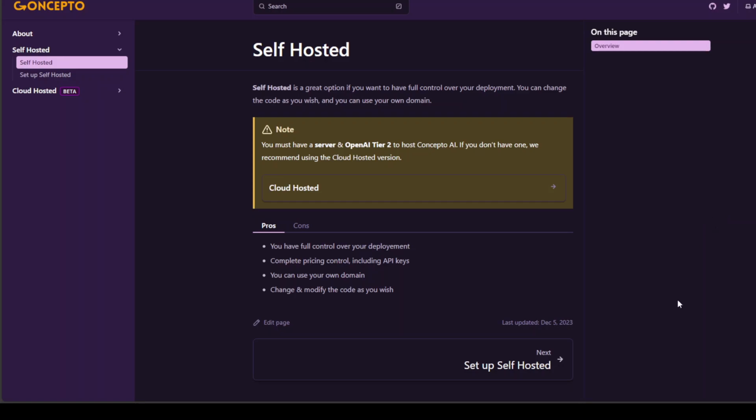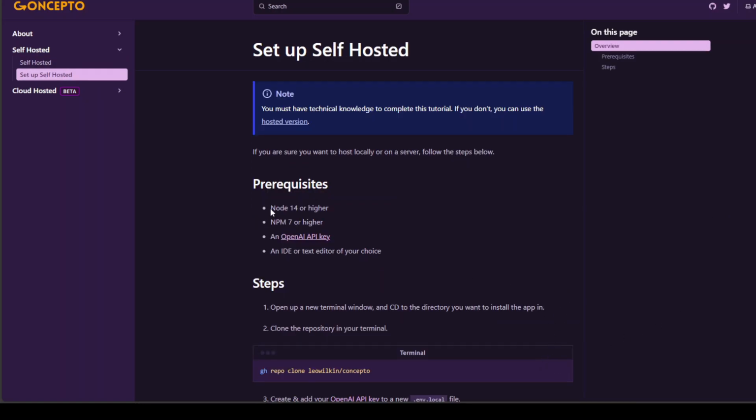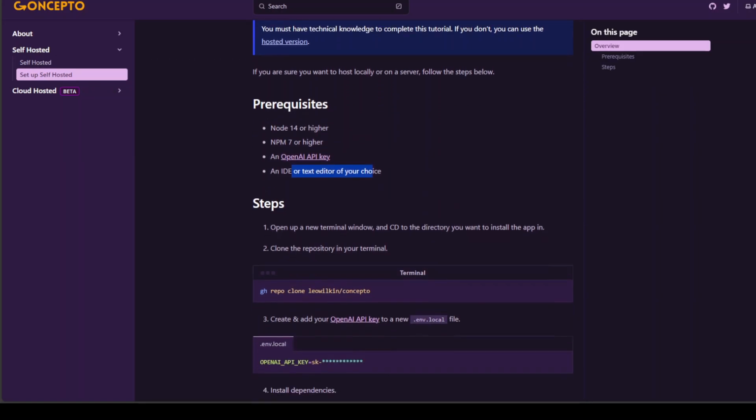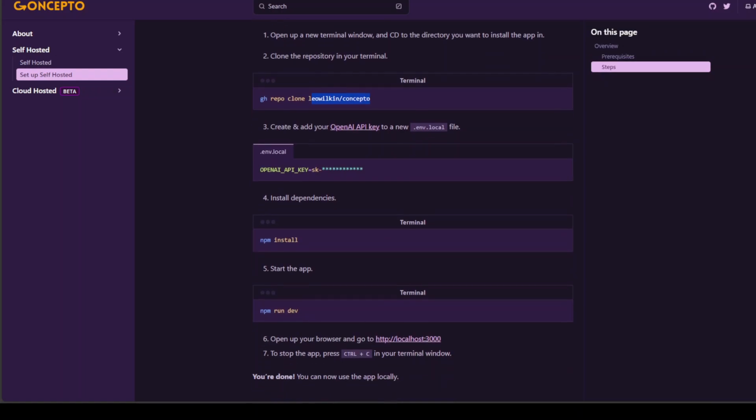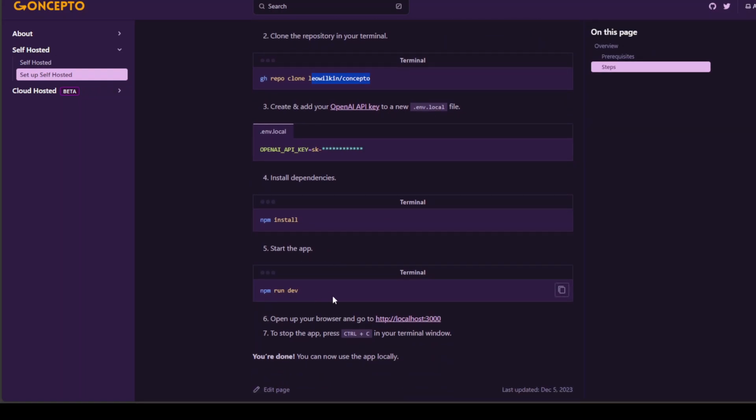You would need a few things in order to set it up. First, you would need Node 14 or higher, NPM 7 or higher, an OpenAI API key, and any text editor of your choice. Once that's done, simply clone this repo, specify the OpenAI API key in the .env.local file, which you can find in the repo you just cloned, in the Concepto one. Then install the dependencies with npm install, and start the app with npm run dev, and you can access it on port 3000 on your local system. And that's it. Pretty simple installation.